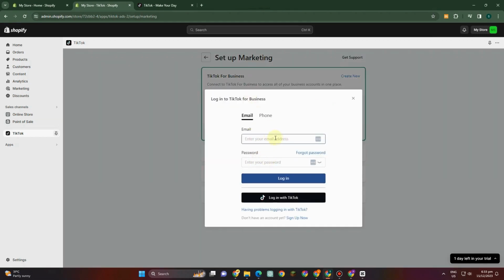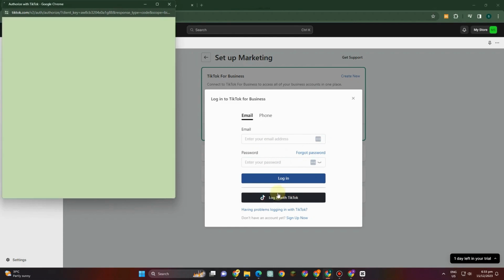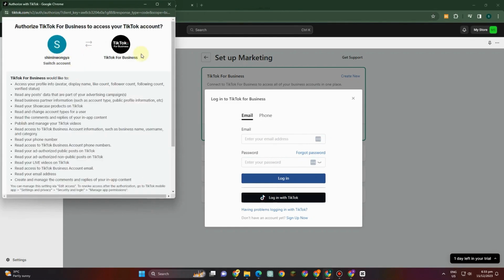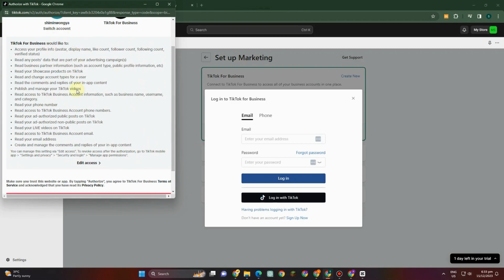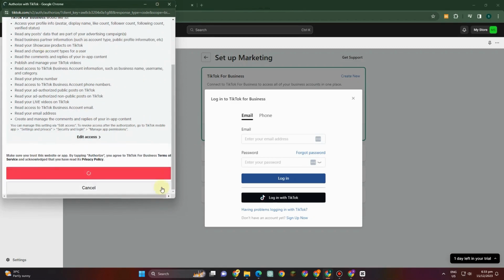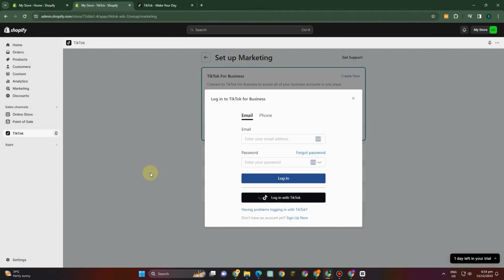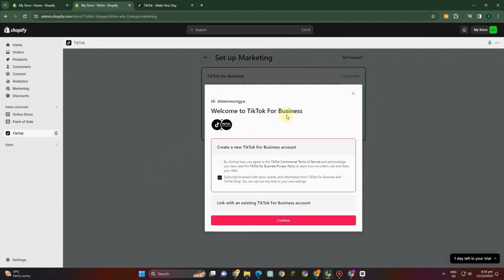So as you can see here, all I have to do is simply enter my email address here and my password, or I just have to simply click log in with TikTok and my TikTok account will appear right here. And all I have to do is simply click this button that says authorize. Okay, and that's it. Now I have to wait for a couple of seconds and I have to agree with their terms and conditions. Okay, and then click confirm.